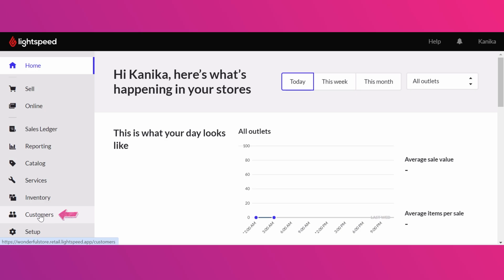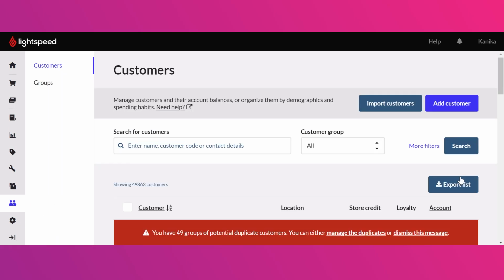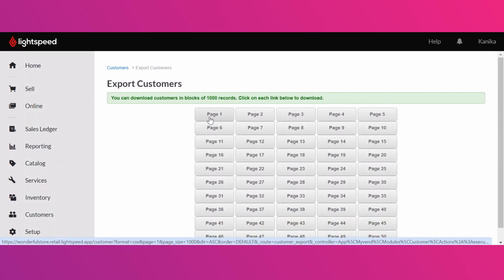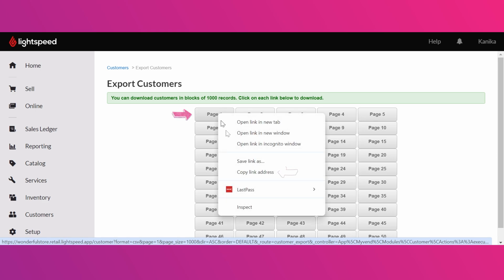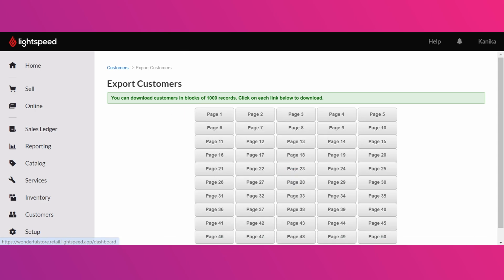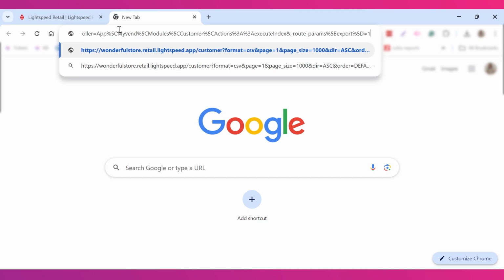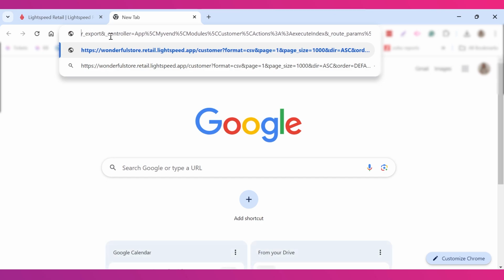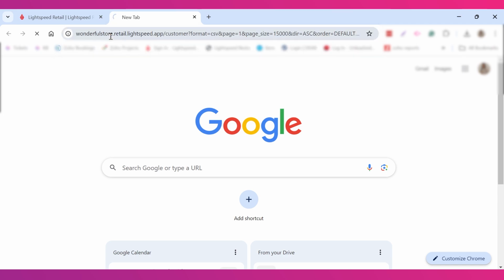For this, navigate to the Customers module, and here you will get the option to export the list. You will see there are so many pages and each page has 1000 records. Downloading 1000 records in one download will be very time consuming. As a workaround, I will right click page 1 and copy this link address. Open a new tab and add this address. In this address you will get the option of size. Here instead of 1000, I will put 15,000 and enter this.